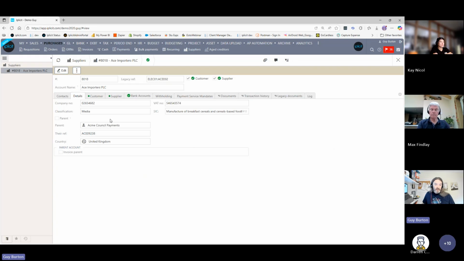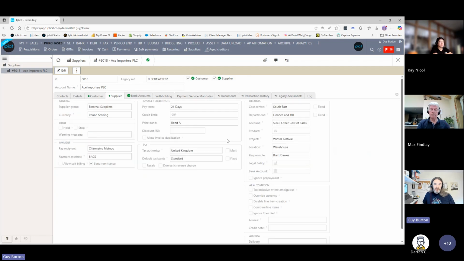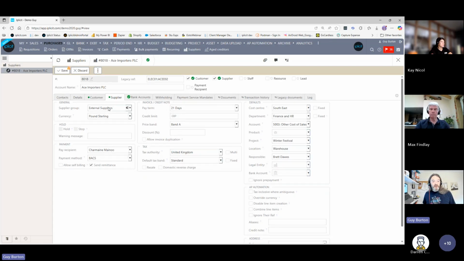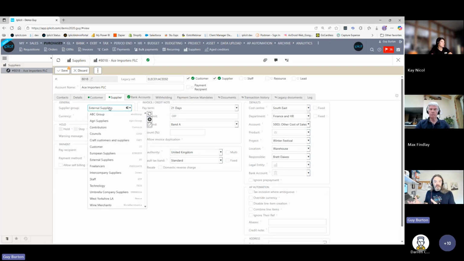Such as SIC details, VAT information, that type of thing. But you might also have additional information you wanted to store against those suppliers. So the way, again, that we've designed iPlicit is you can have suppliers, and everything I do in the purchase ledger, I can also do in the sales ledger as well. So you can put suppliers into different groups and categories, and I can use that to make them visible.